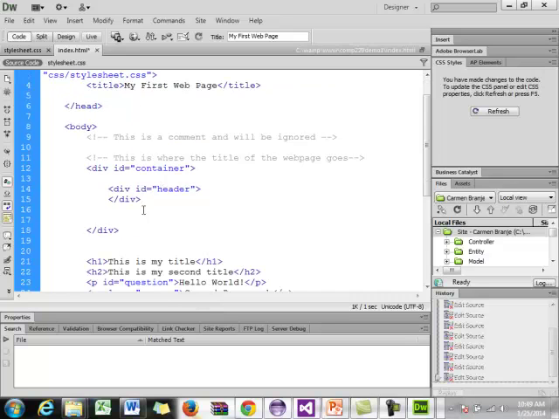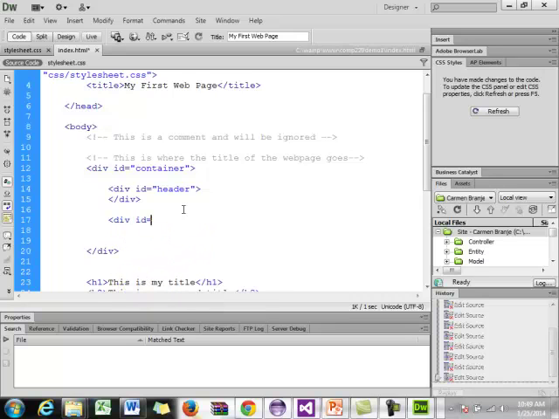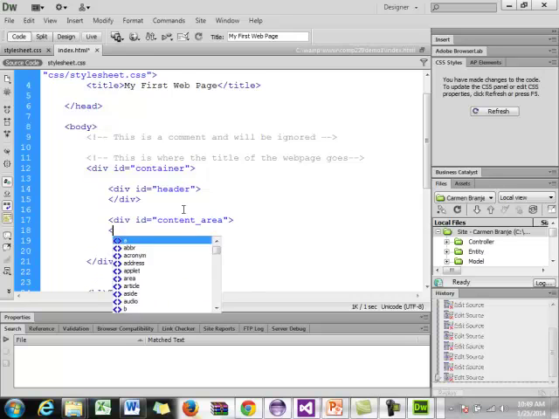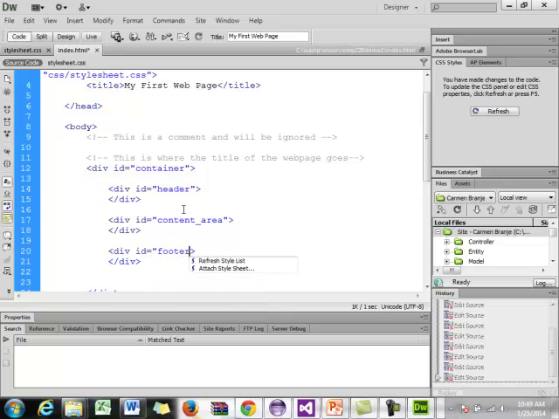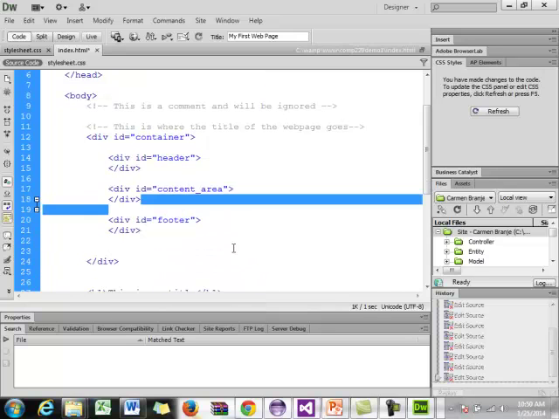Okay, so now underneath div header, we're going to create another div. We'll call this content area. Okay, and then we'll close that one off. And then underneath this one, we'll create another div, and we'll close that off. And we'll give this one an ID. We'll call this footer.